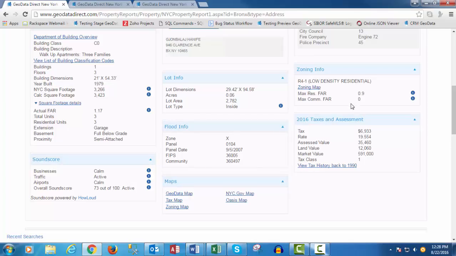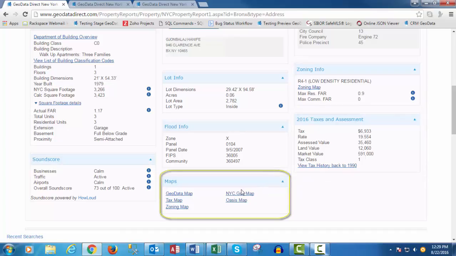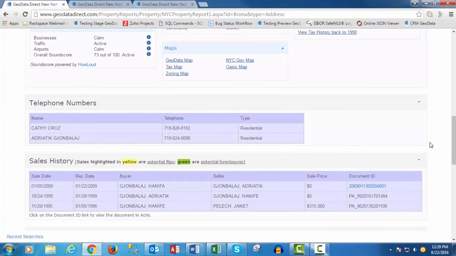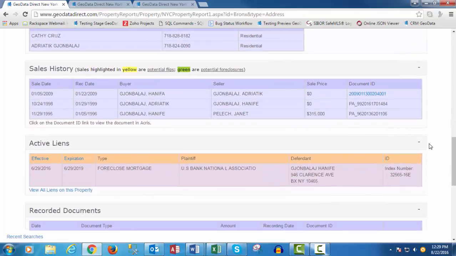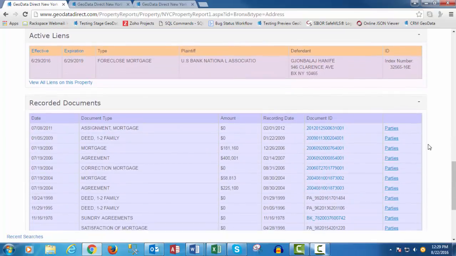To the right, below location info, are your zoning details, current taxes, and assessed value for the property. Maps will bring you to various external websites such as zoning and tax maps. Beneath are any listed telephone numbers at the property, sales history, details on the active liens, and recorded documents such as deeds and mortgages.